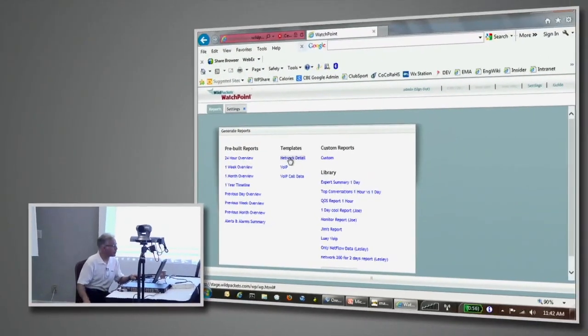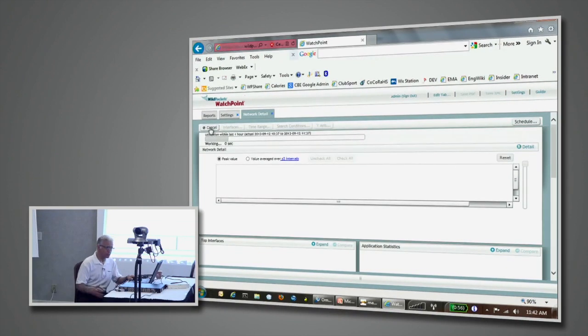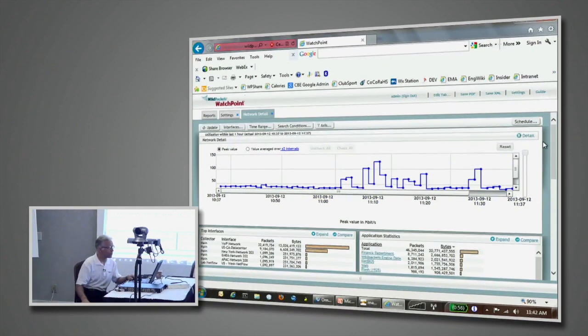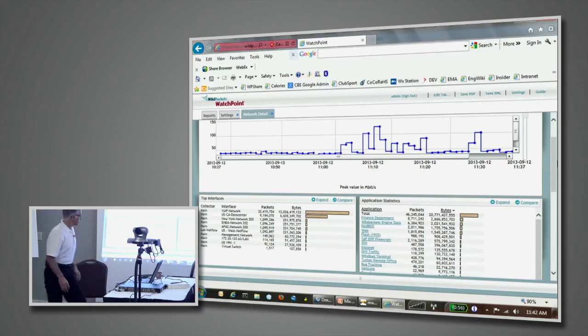What we mainly deal with are things like our network detail report. So in the network detail report, pretty similar to reports from our other solutions, you'll see an overall graph of the throughput on the network. So again, this is an aggregate of all of the different interfaces that I'm looking at, and we can see a list of those interfaces over here.